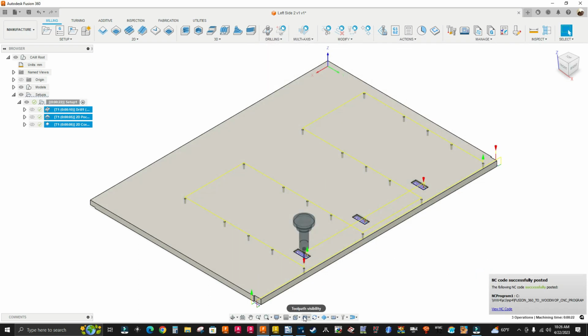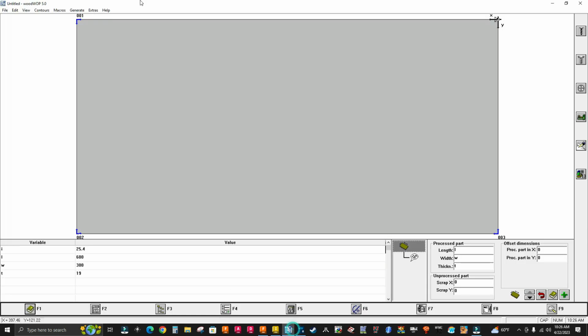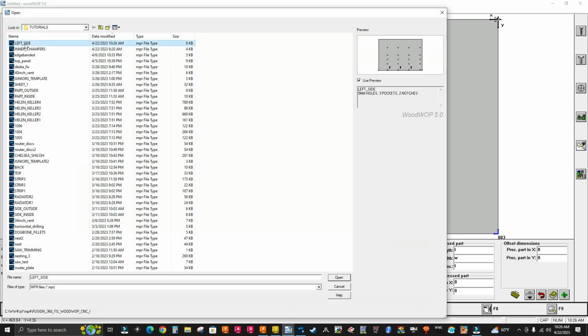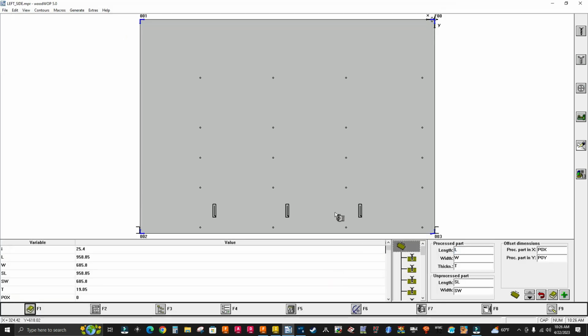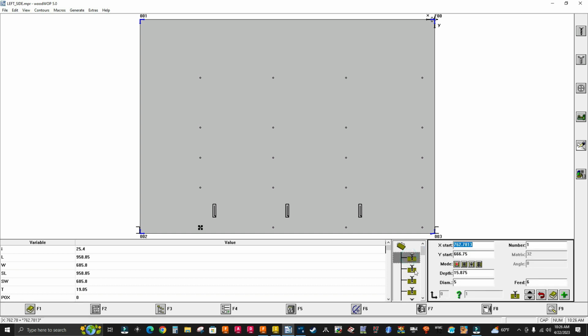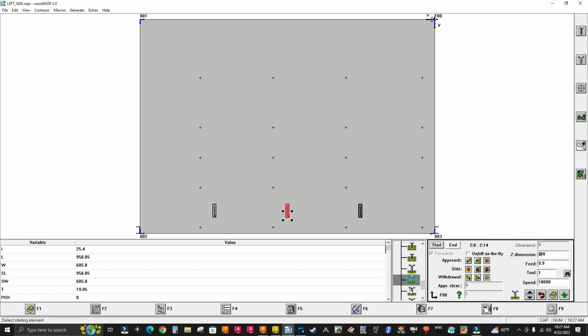Okay, let me go to Woodwop 5.0 first. File, open, and there's the program. Okay, there you have it. That's in Woodwop 5.0. See how all the drilling macros, got a lot of them right here. And then you have the routing macros, the 2D pockets. I'm going to have three, and I'm going to have the last two for the notches. Okay, 2D contour. See that?